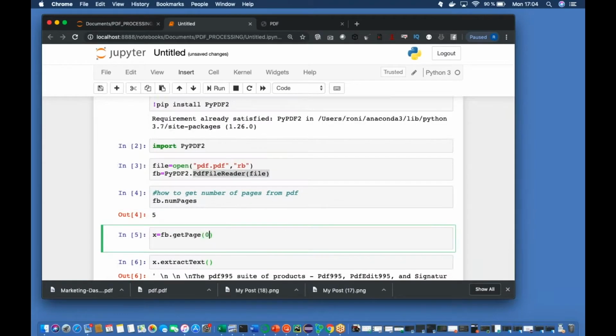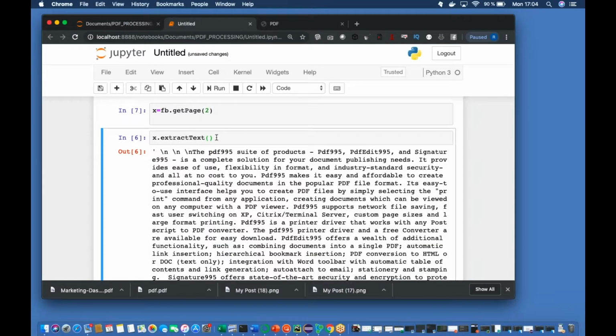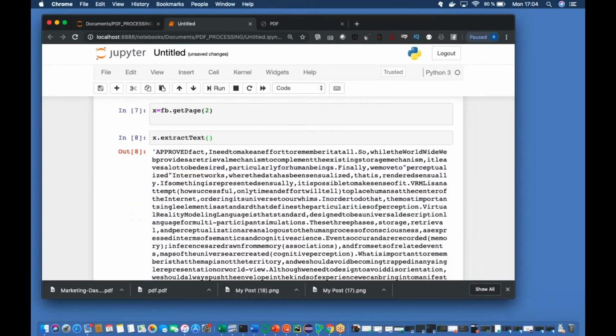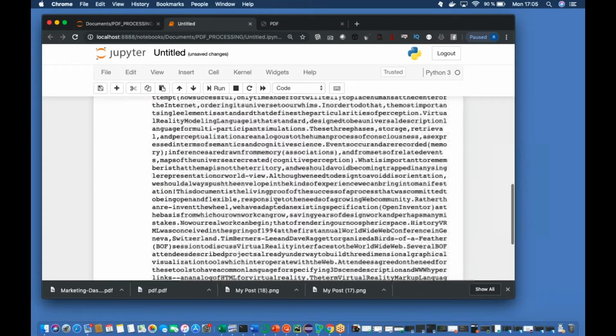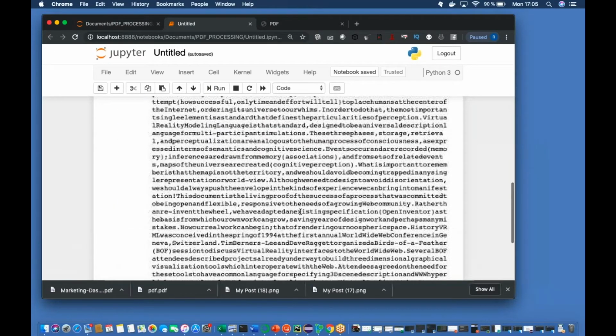So let's say if you do it for the second page, or third page, 0 means 1, so let's do it for the third page. Well, this is also working, but some sort of formatting is required, guys.